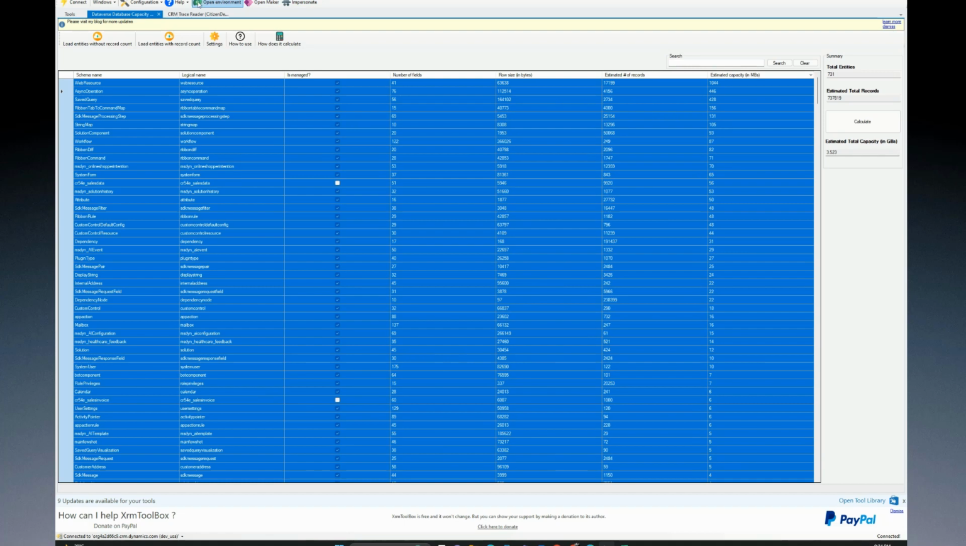There are a few other options and functionalities, like opening an environment or opening the app maker from the XRM Toolbox itself. I'm not going to go into that one, but for now, we're going to stick to the functionalities of the Dataverse database calculator, which gives you an even more in-depth analysis of the data compared to what the Power Platform Admin Center provides.